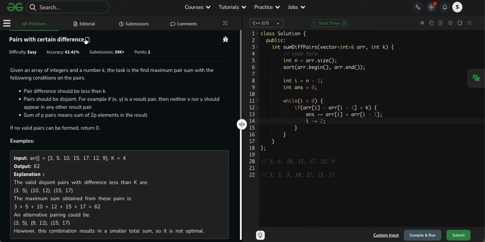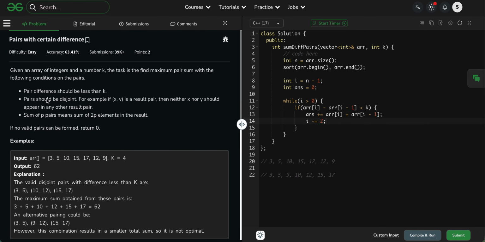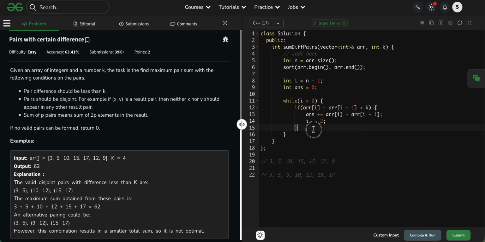Why? Because of the disjoint condition, we have to go to after the two values. Else, if not, then i minus minus and nothing else here. And then return the answer.